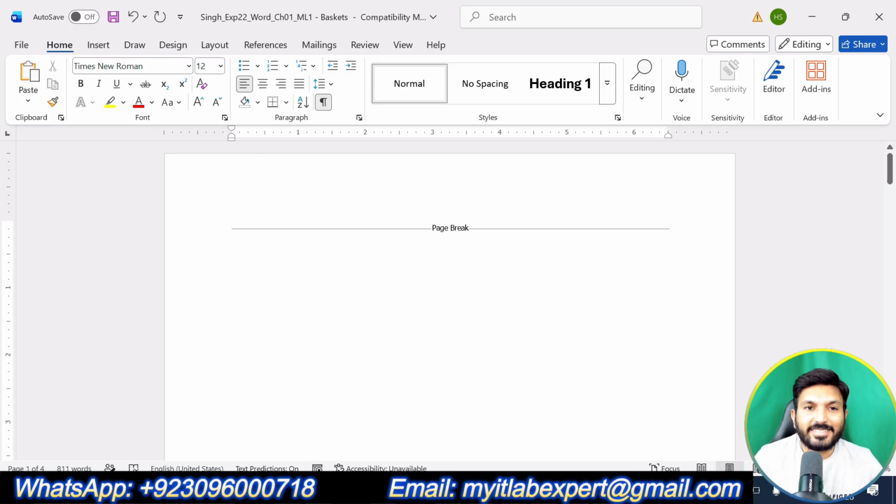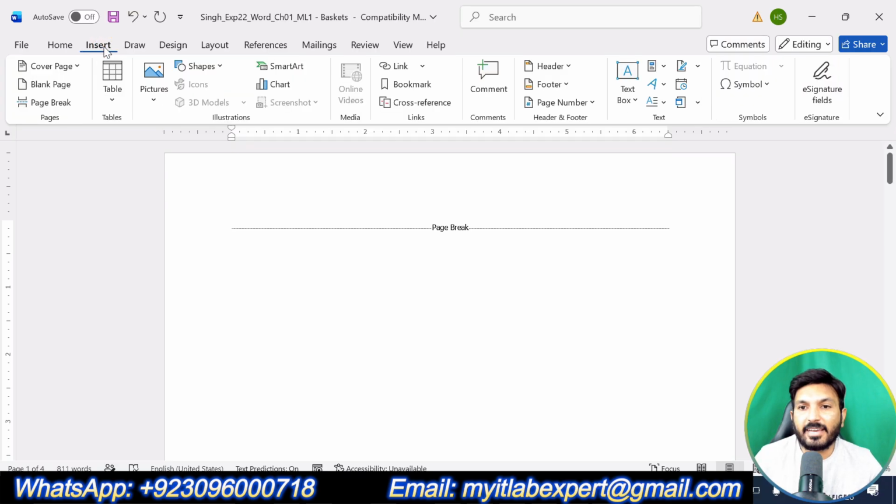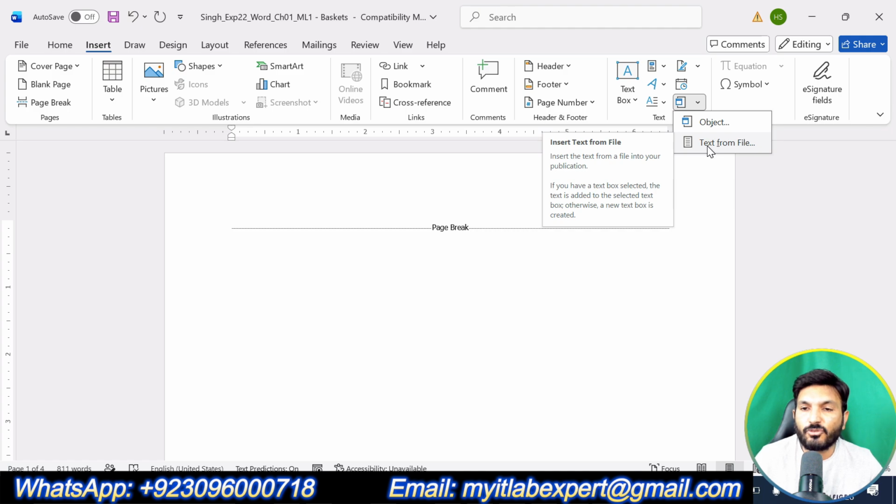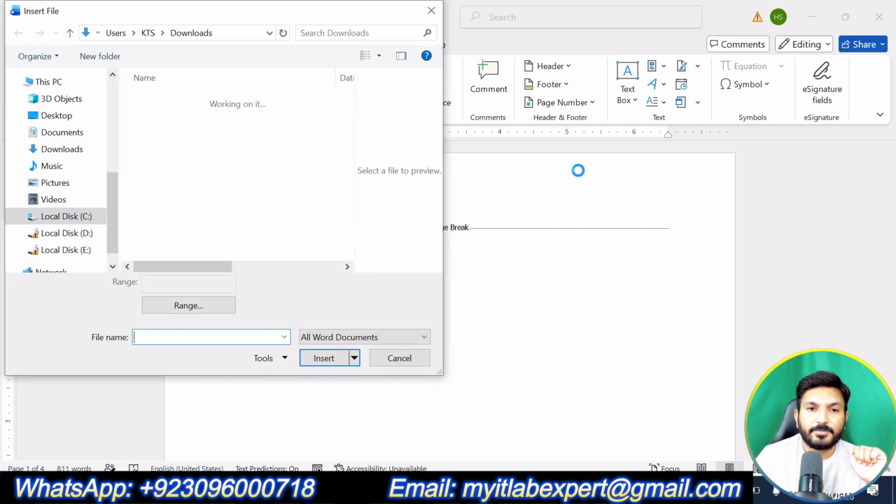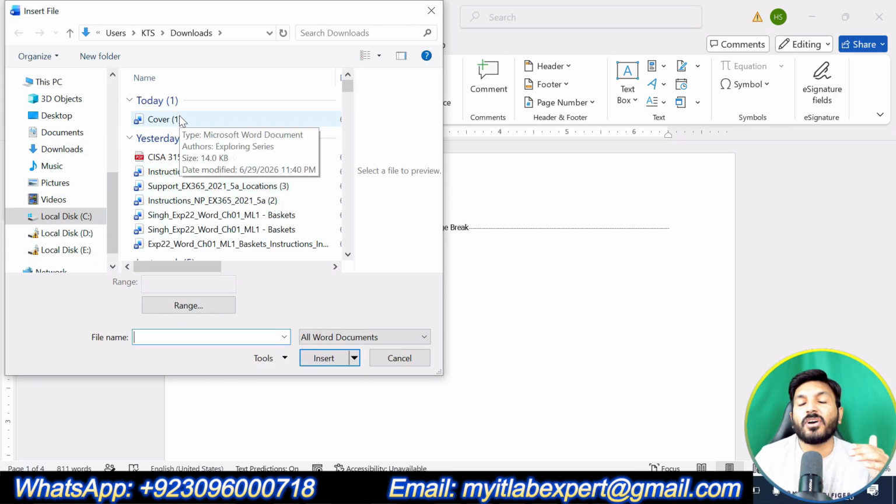So to insert the text, we will click on the Insert tab, go to Text, and click this arrow. Here you can see an option, Text from File. We are supposed to insert the text from the cover doc, so select this one, and now we will browse for the file.